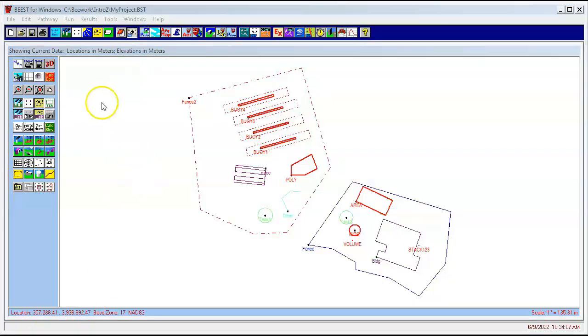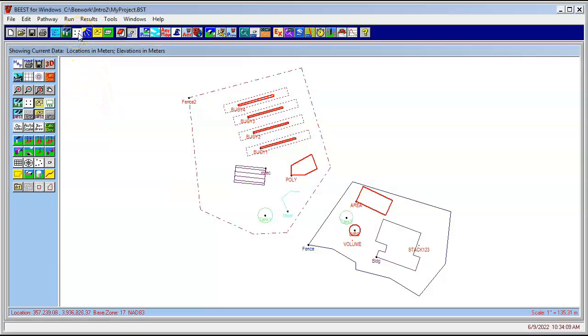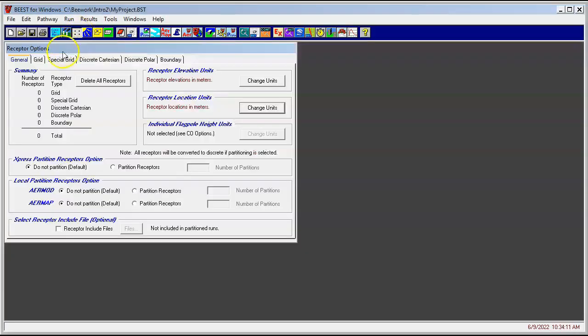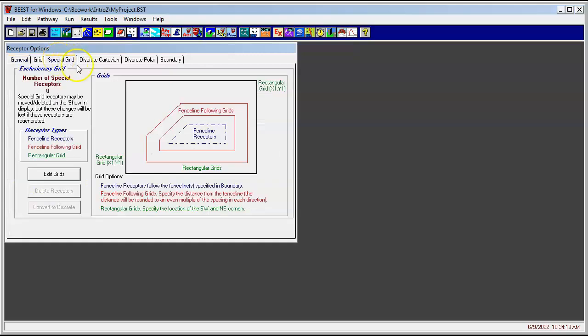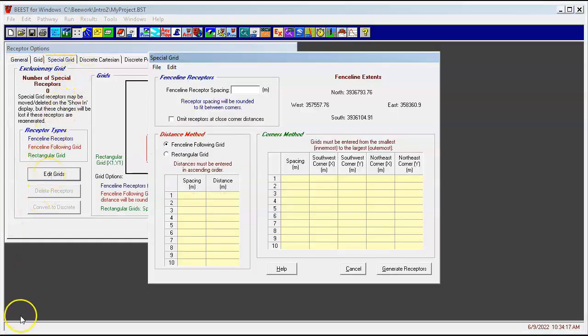In our receptor options screen, we'll create some receptors, the special grid receptors. We will put receptors around the fence line every 50 meters. We will have a fence line following grid, and we'll have a spacing there of 100 meters, and we'll go out a distance of 200 meters.